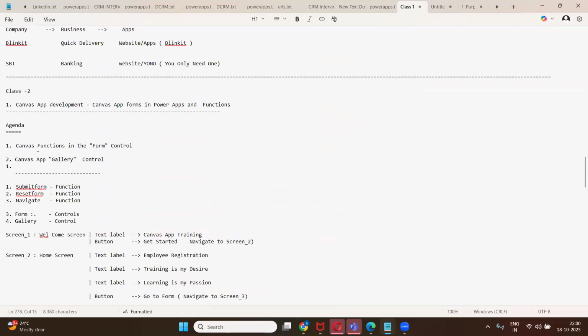So today there are two important topics. The first part is Canvas app functions in the form control. What functions are available in Canvas app? Three important functions actually: one is submit form, second is reset form, and third is the navigate function. These three functions are important for submitting data to SharePoint from the Canvas app. The navigate function is used to switch from one screen to another.